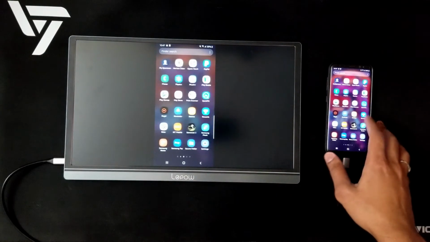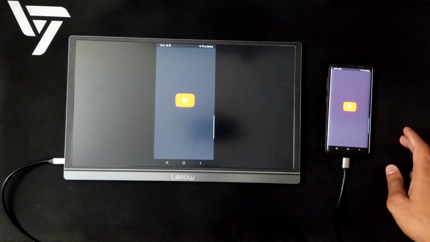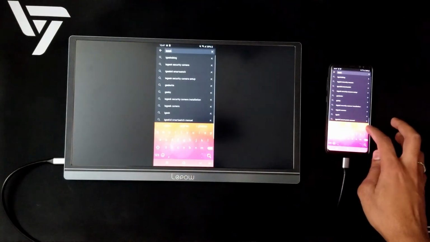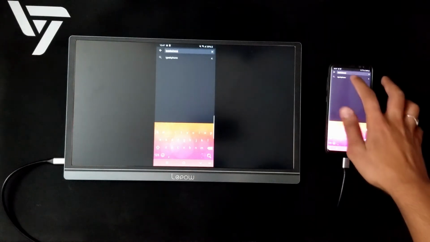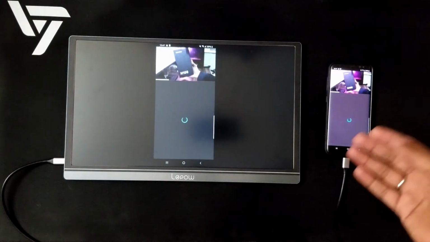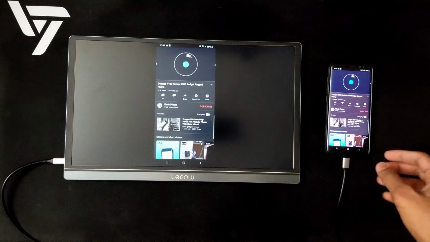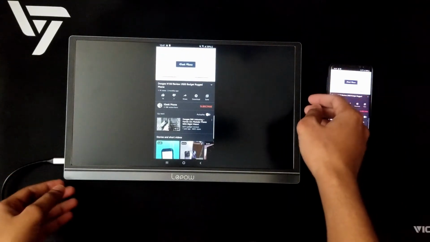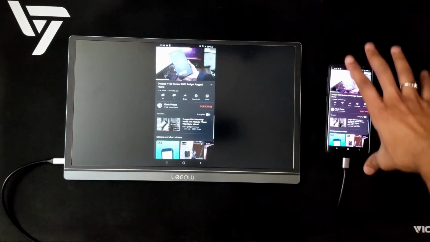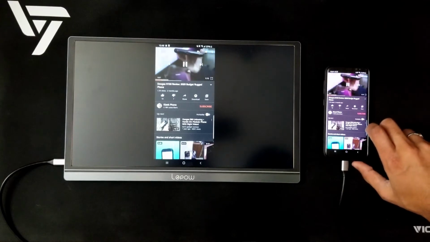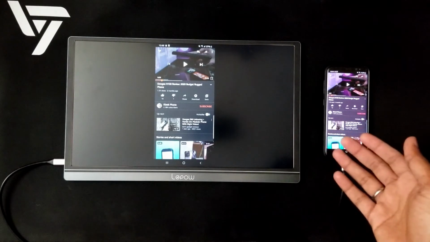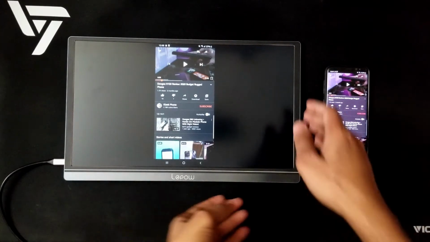So let me go to YouTube. Let's play a video. Go for iGeekphone. So we're going to go ahead and do that. So right now this is playing from the monitor and not my phone. Here I'm covering my phone speaker, but you can still hear the audio. On the right side, you can see there.